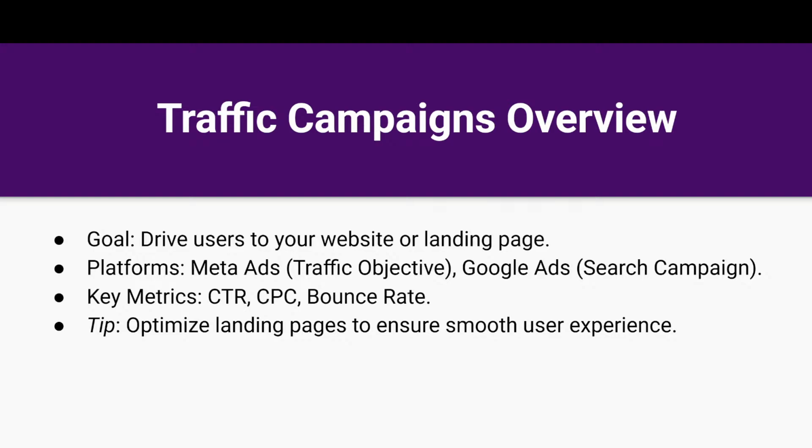The goal is to drive users to your websites or landing page. That's basically the goal of a traffic campaign, whether on Meta or Google. On Meta, the objective should be set as traffic, as we have seen.